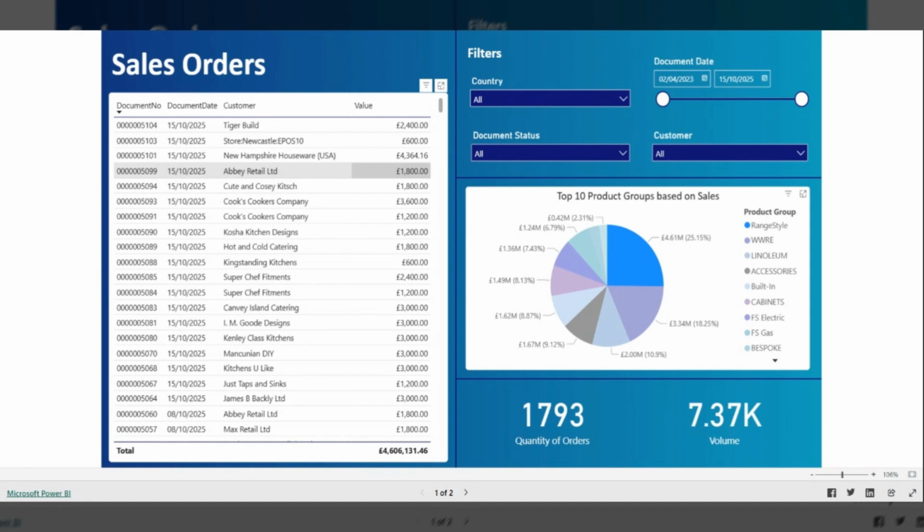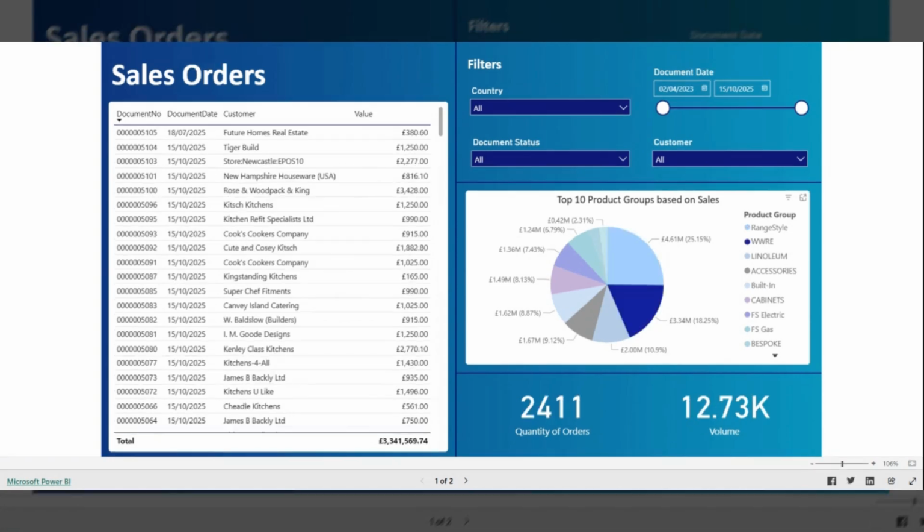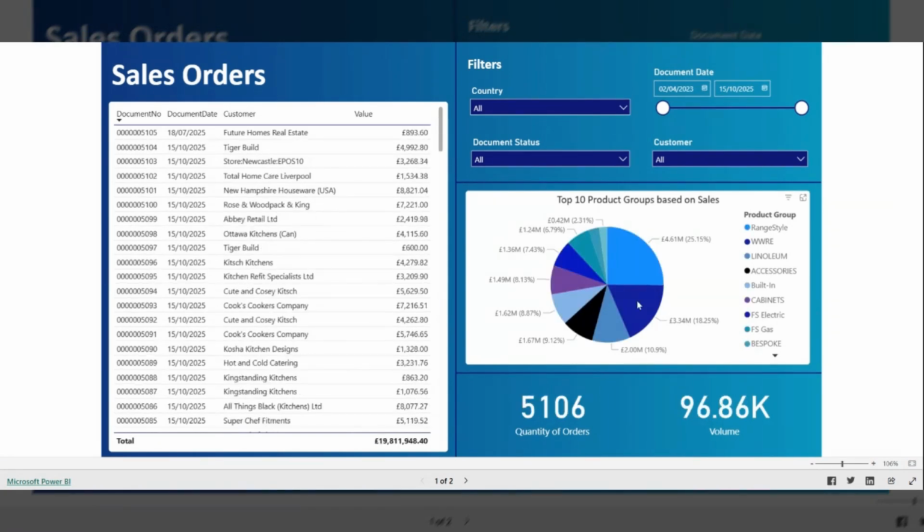And at the bottom, it's changed the amount of orders to only show the amount of orders that that product group is on, as well as the volume for that product group. If I want to remove that now, all I need to do is reselect it and it will unhighlight that segment and put the page back to the way it was.